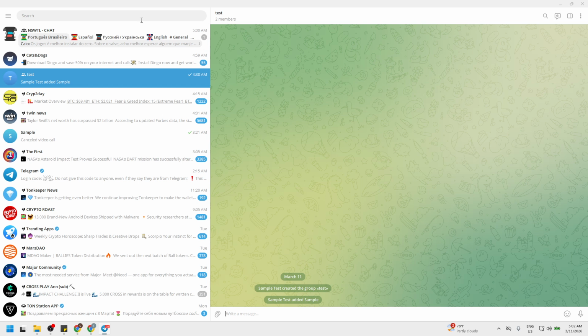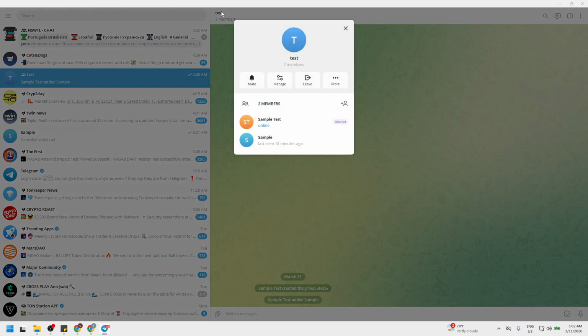Once you're inside the group chat, click the group name at the top of the window. This opens the group's profile page, where you can see details like the description, media, and administrative options. Think of this as the group's control center.